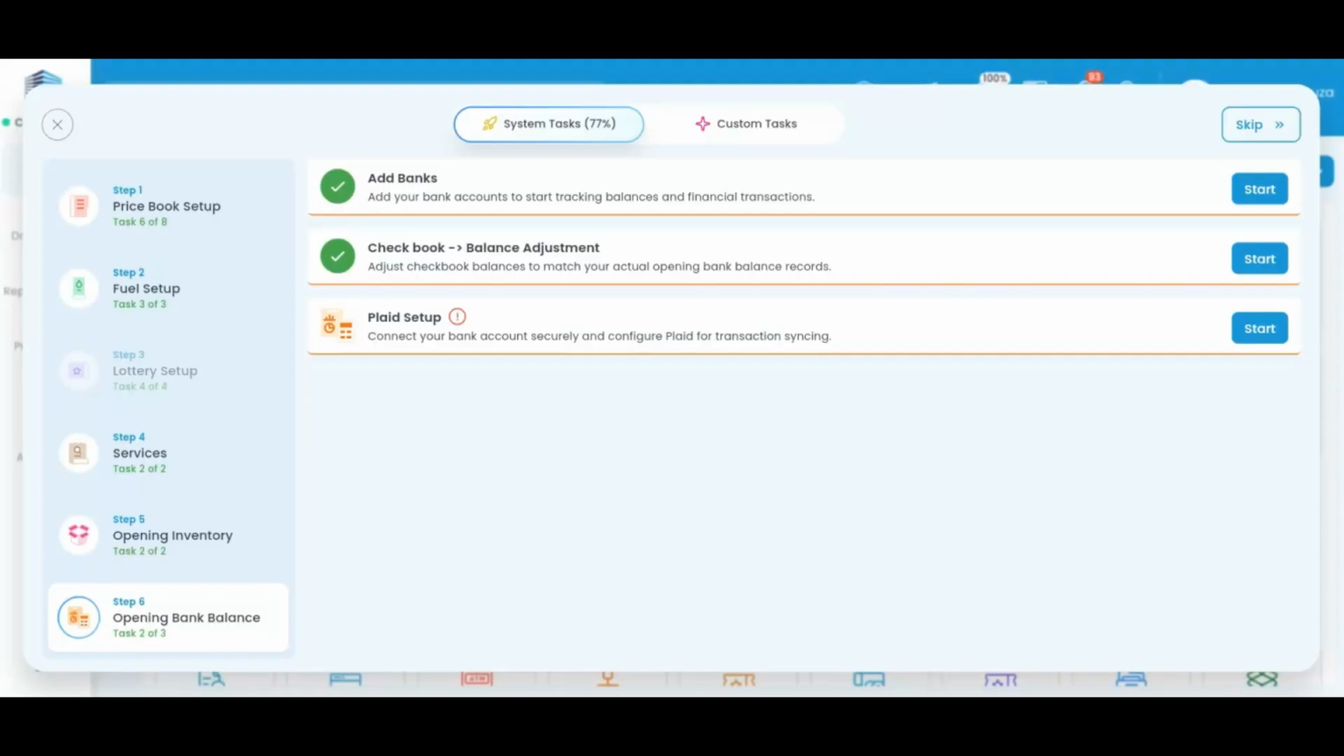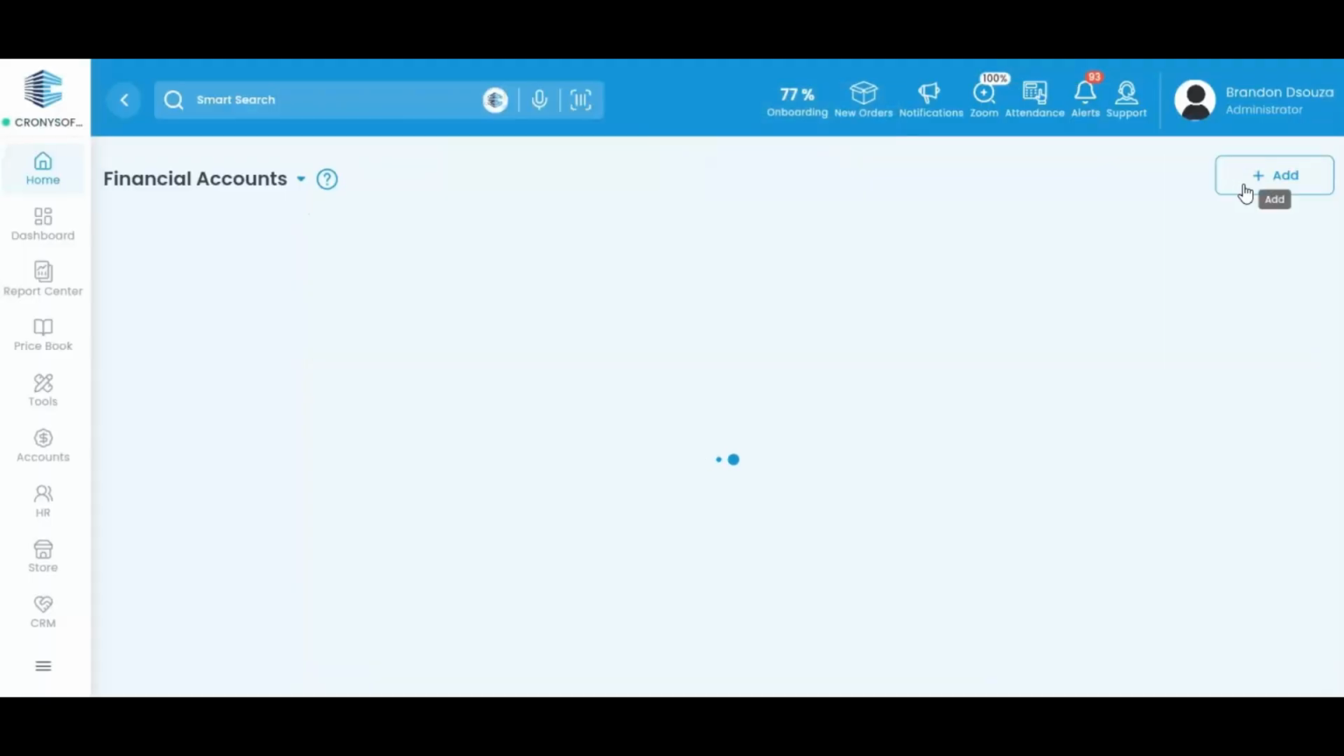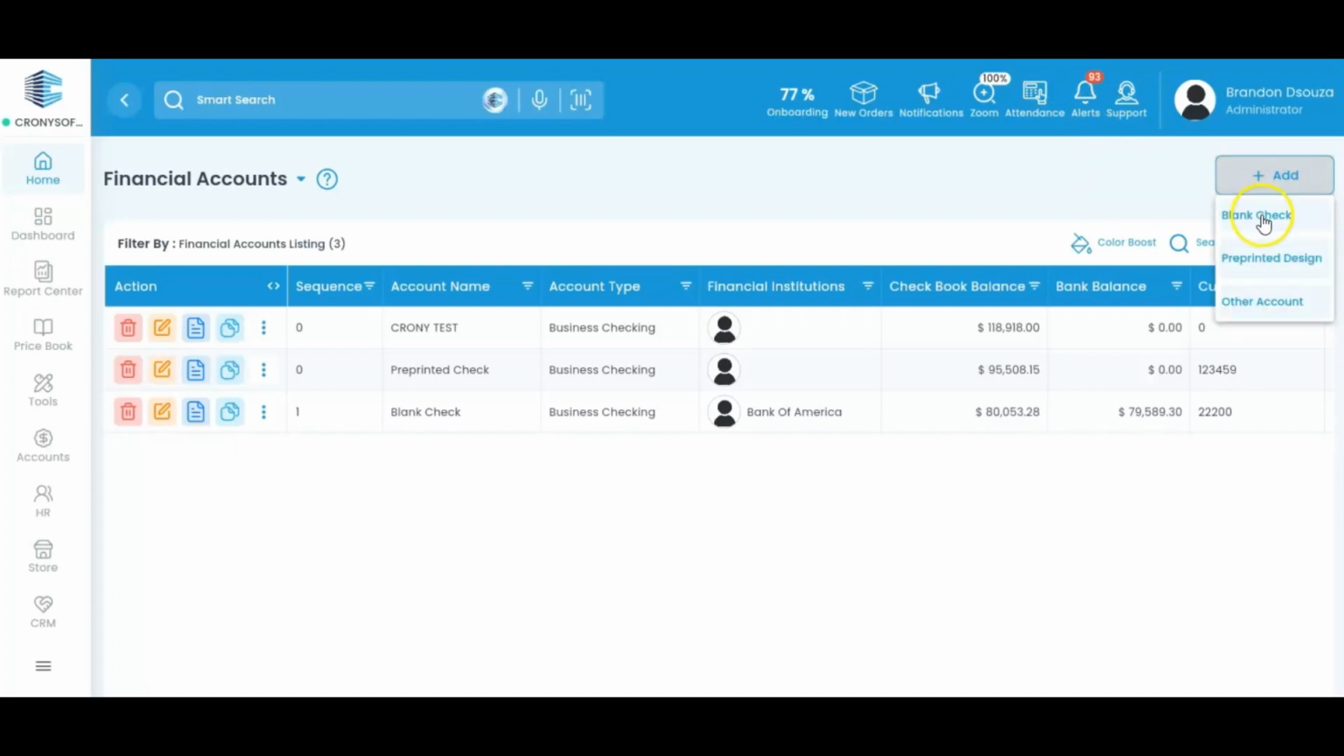Let's start by adding a bank account. Click the Add button to create a new account. Choose the type of account you want to create, for example, a blank check account or a pre-printed check account. You can also choose Other account.